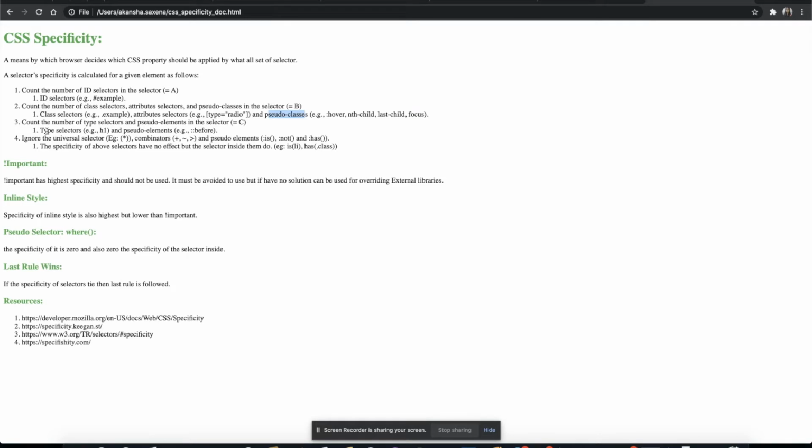Then the specificity is of the type selector, for example, the element itself, h1, span, b tag, and then styling applied on the pseudo elements, for example, before, after. So this is the order: highest is ID, then class, attributes and pseudo classes, and then type selectors and pseudo elements.